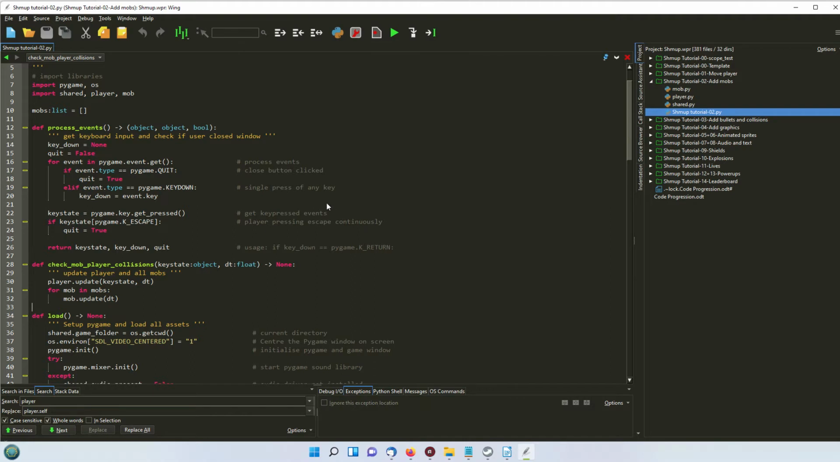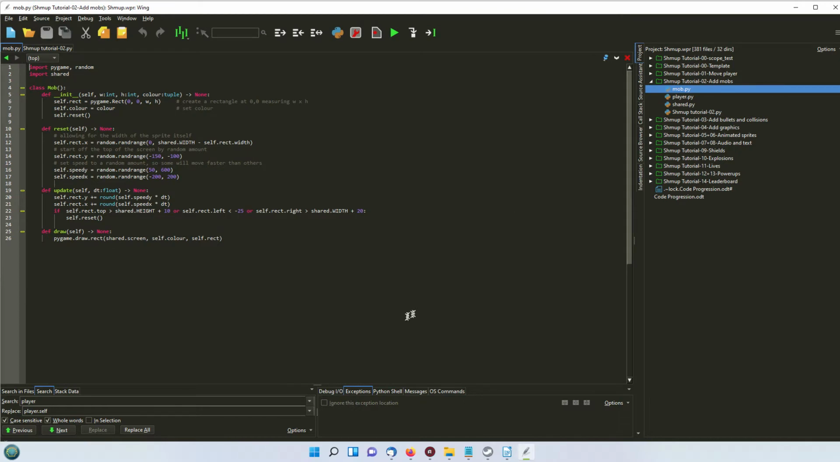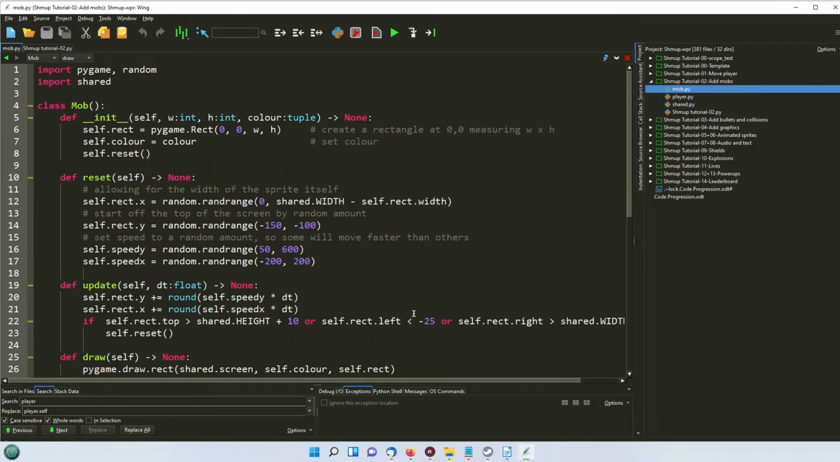So in the original series, which I encourage you to watch, mobs were a class that was part of the main file. It was all in one file. I've redone the mobs as a separate class. If I can just increase the font there a bit, that's better.